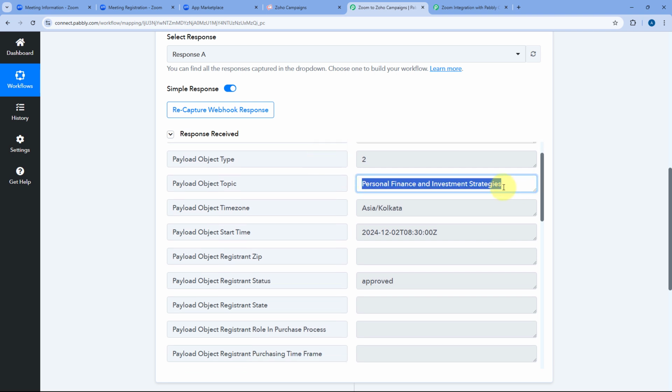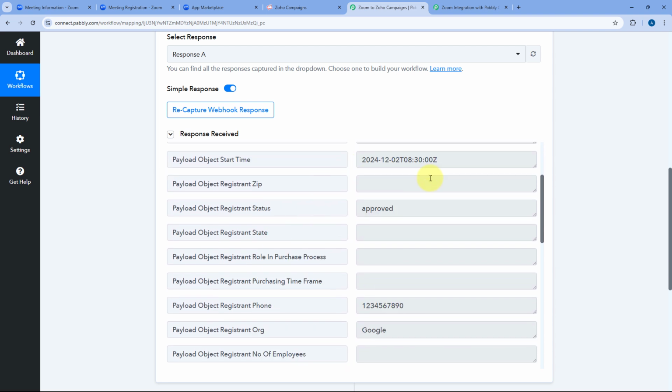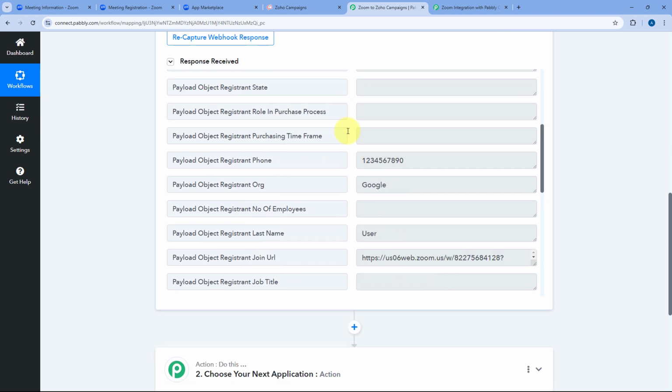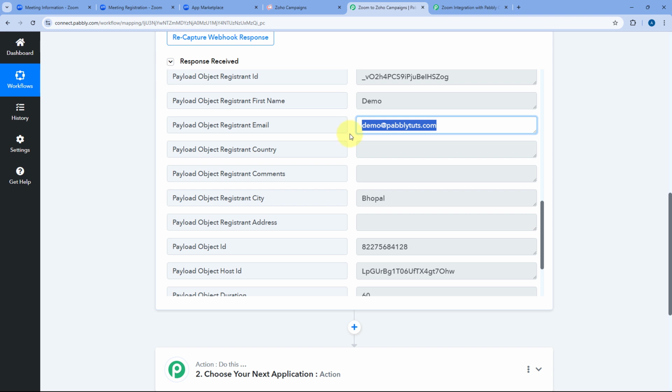Here we have the name of the meeting for which we have received the registration. We have the date and time, that at what date and time the meeting is going to start. Then after that, here you can see we also have received the email address. So in this way, the step 1 of setting up this automation is completed where we have successfully connected our Zoom account with Pabbly Connect. And after connecting it, we have received the details of the Zoom meeting registrant in our Pabbly Connect workflow.